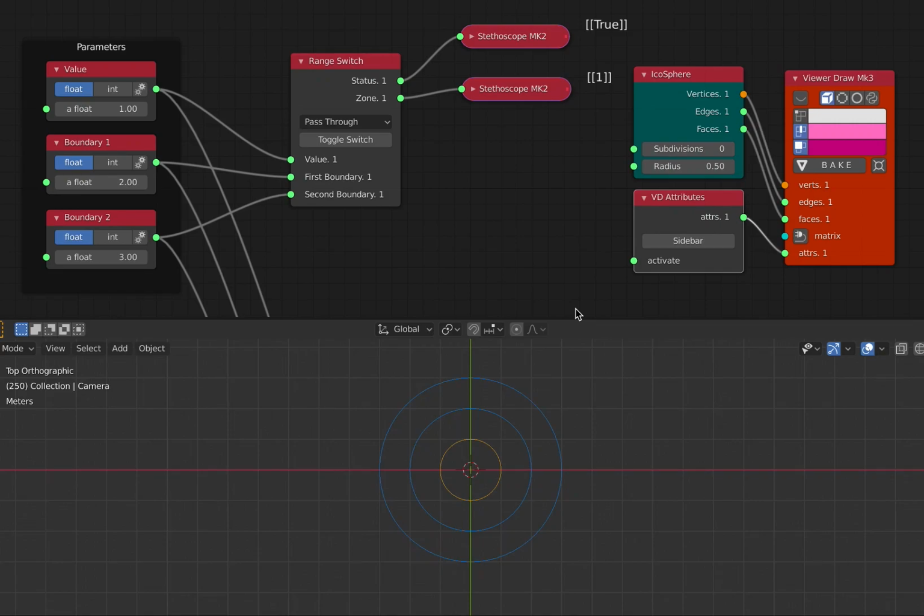Hi everyone. In this video, I'm gonna give you a quick overview of the RangeSwitch node that I'm currently working on. The idea behind the node is that I would like to be able to switch the state of a node to on and off based on a value relative to a given boundary range, right?